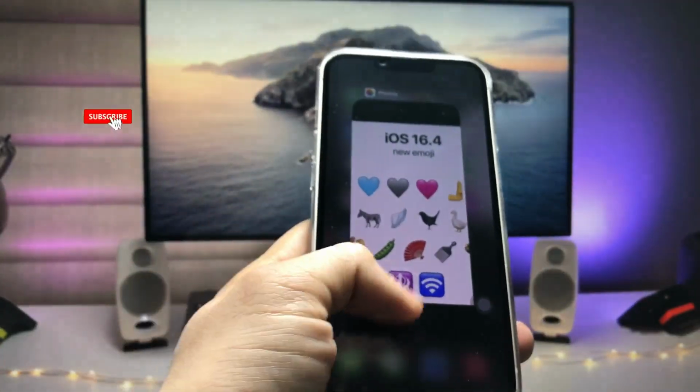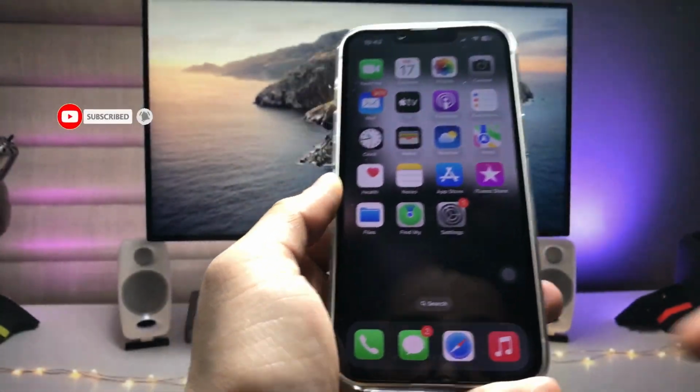So this is a way you can easily install iOS 16.4 BETA1 on your iPhone.